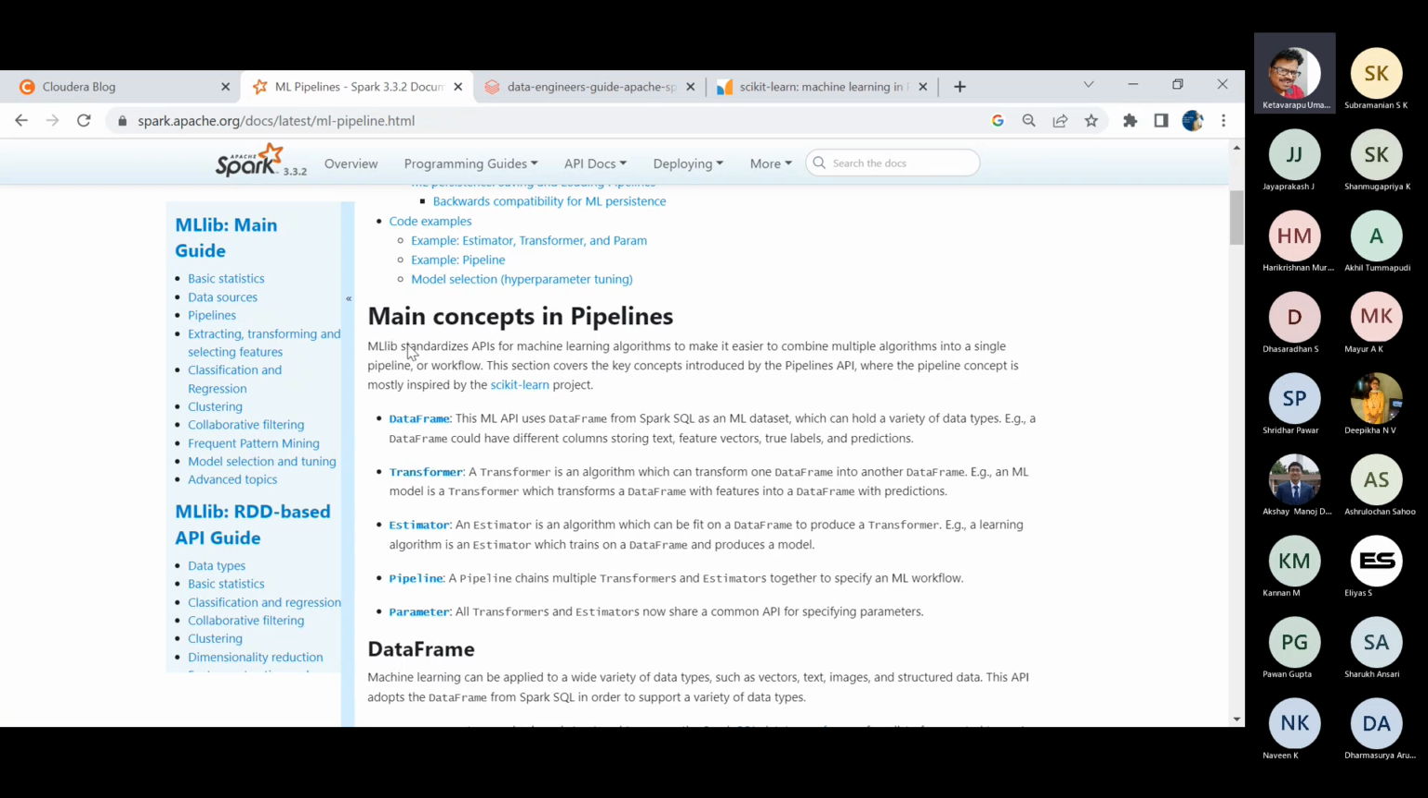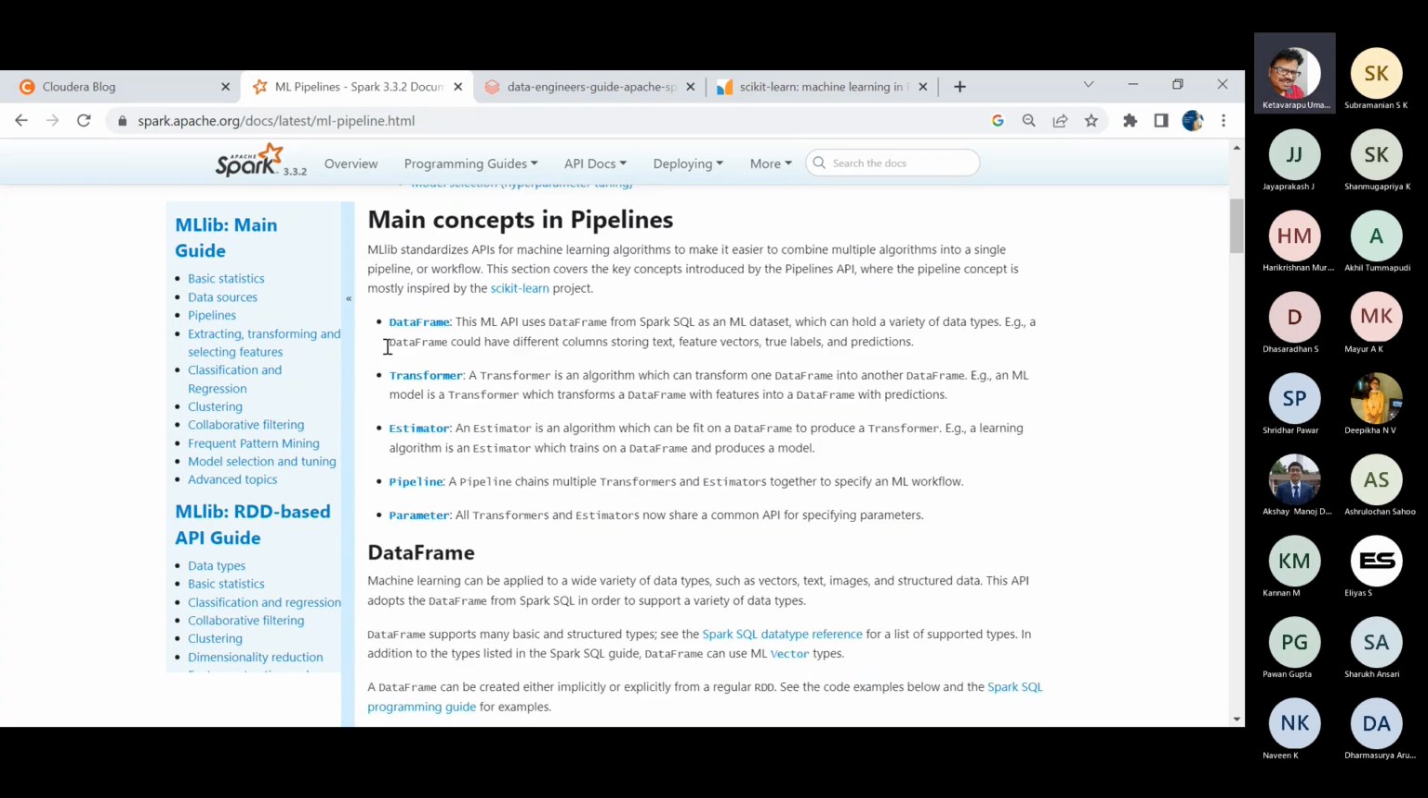A Transformer is an algorithm which can transform one DataFrame into another DataFrame. For example, an ML model is a Transformer which transforms a DataFrame with features into a DataFrame with predictions. See friends, how simple the definition is. A Transformer is simply an algorithm that you can apply on top of the DataFrame. So your DataFrame along with the features is converted into a DataFrame with the predictions, so it becomes a model kind of thing. Estimator is nothing but the predictor, guys. So that is what I said.